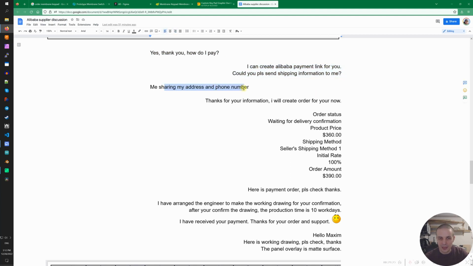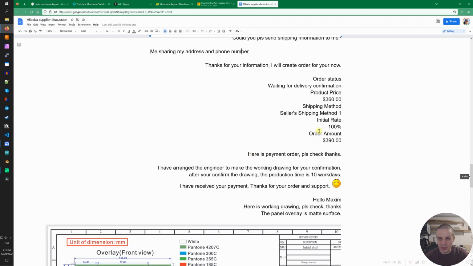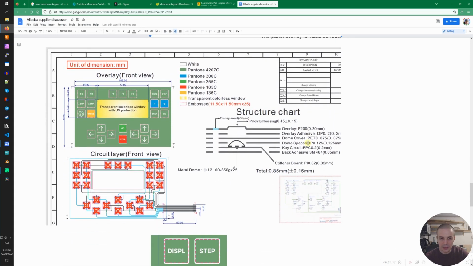After that, now that I'm happy with what they produced, they create a payment link for me. I give them my address and phone number for shipping as well. I pay the money. Now they actually start planning for production and creation of the molds, and they send me the final technical drawing before production.